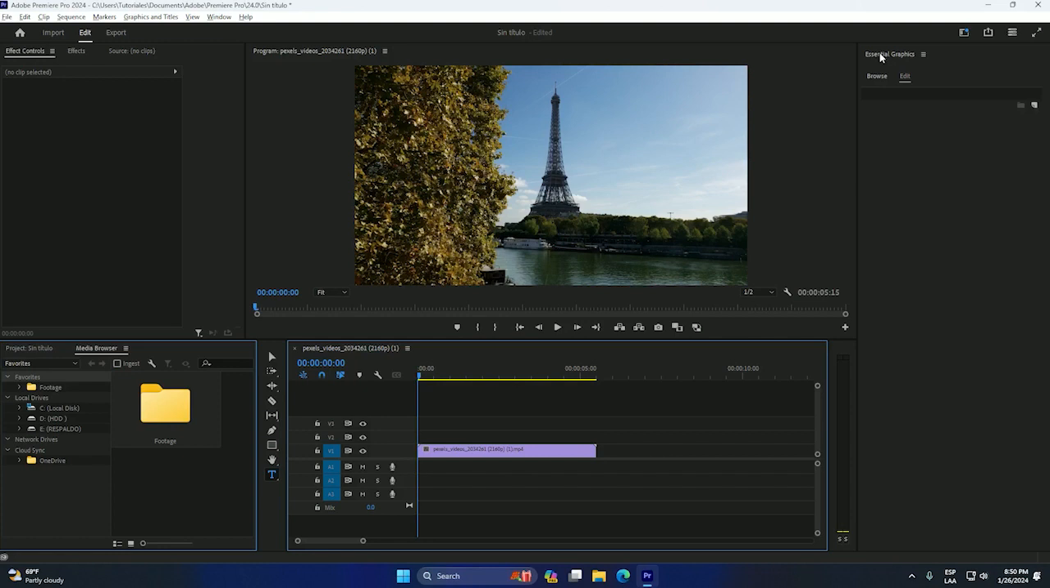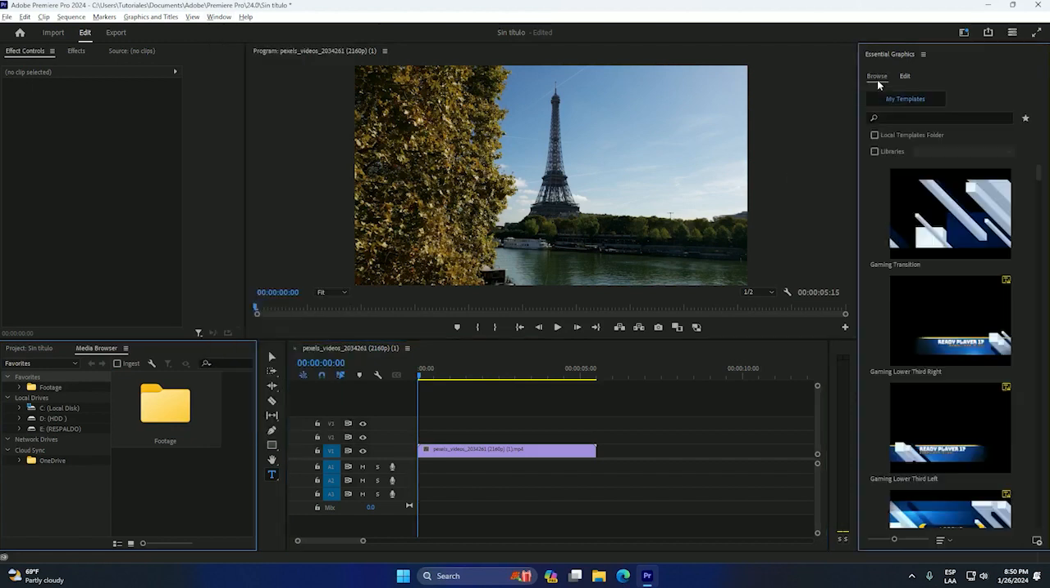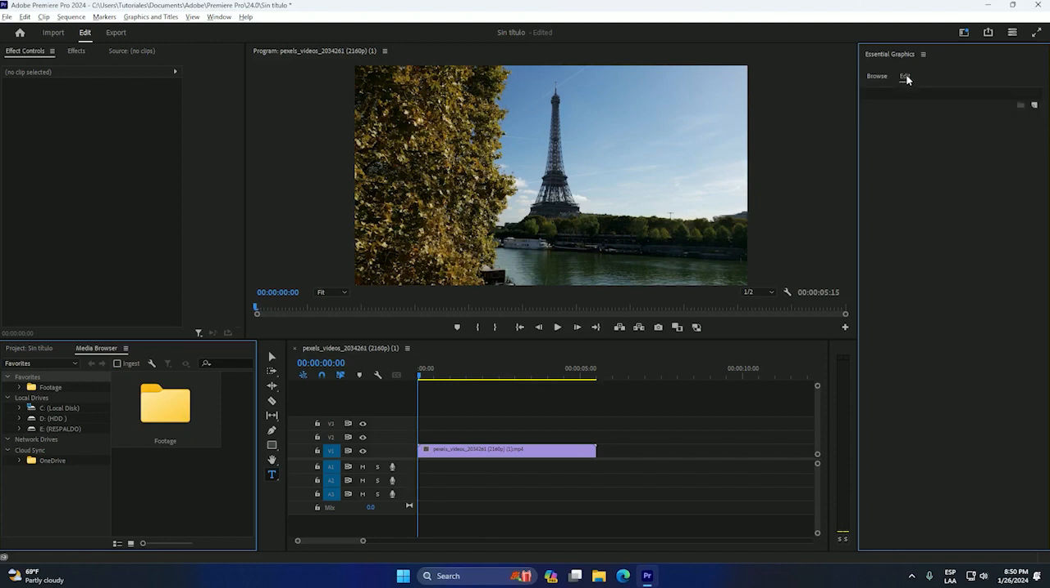To do that, we need to have the Essential Graphics. If you don't have these windows, you can go to Window and search for Essential Graphics. Click here and you will have it. Probably you will be here where it says Browse, but we need to go to Edit. And this icon means that you can create a new layer. We can click here and I will select a text. This could also work with vertical text, but let's go with text.